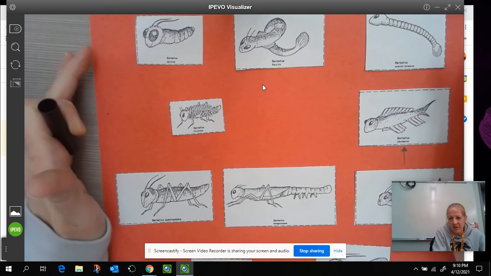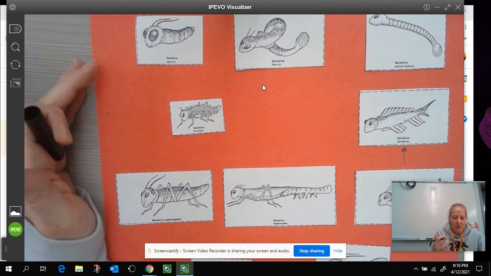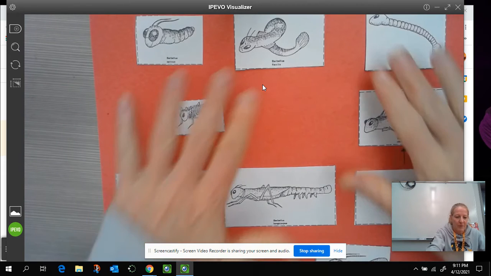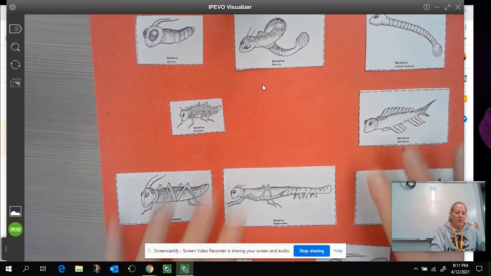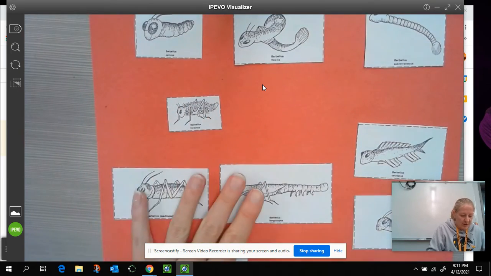You also want to title this page, so you can put Evolutionary Tree of Barbellus or Evolution of Barbellus, something like that. Don't forget to leave that space for rock layer B. So make sure you've got room for rock layer B in between here. Okay, so you've got this gap, and I didn't leave room, so I'm going to do it right now.